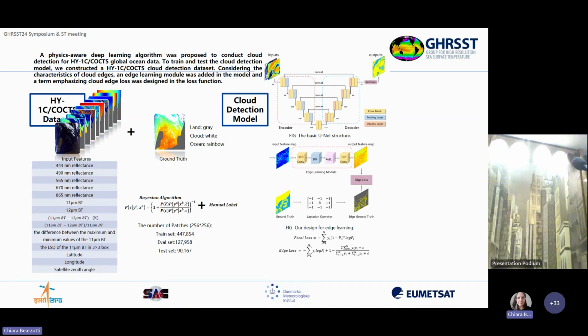With a machine learning approach, you have to choose what your input features are going to be, and those are listed on the left in the picture. And it's the usual sorts of observations that we'd expect for cloud detection, plus a few others, such as latitude and longitude.